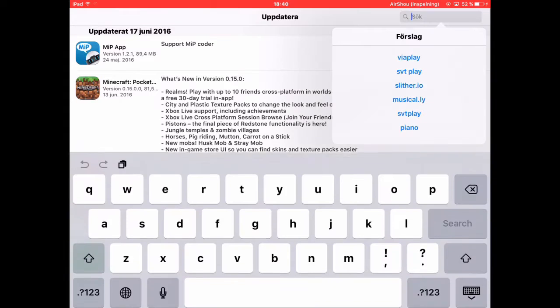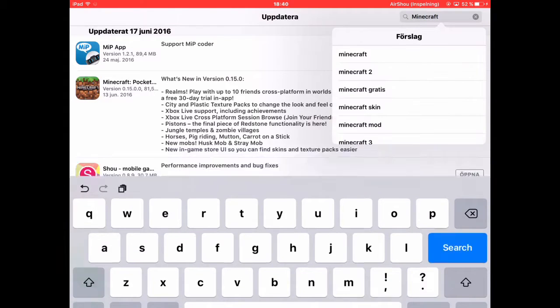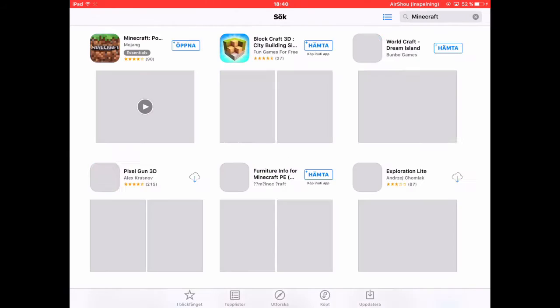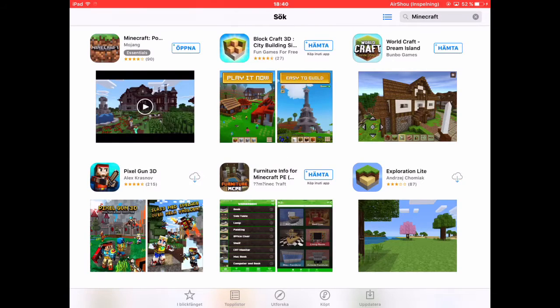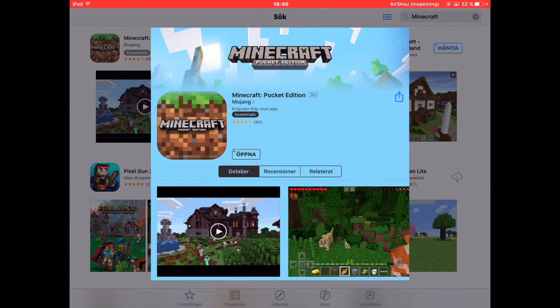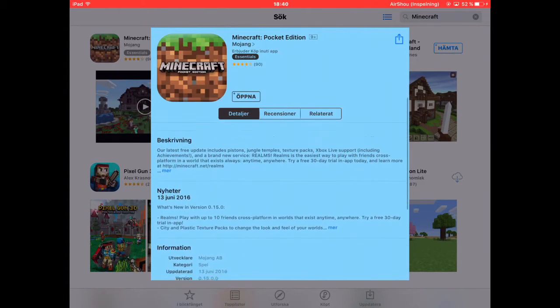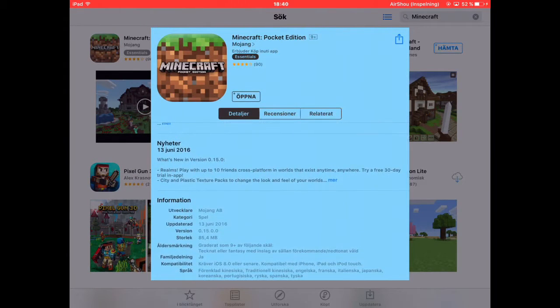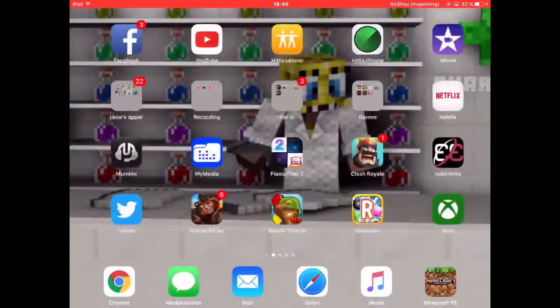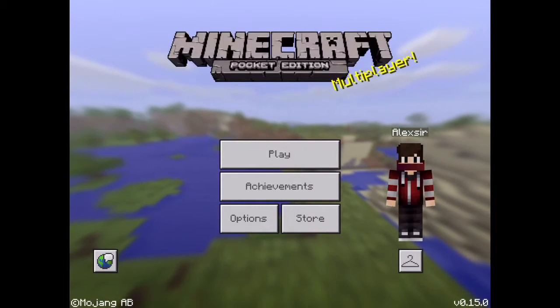You see it right here. It's 0.15.0. Yeah, go into Minecraft PE or Minecraft Pocket Edition or MCPE.